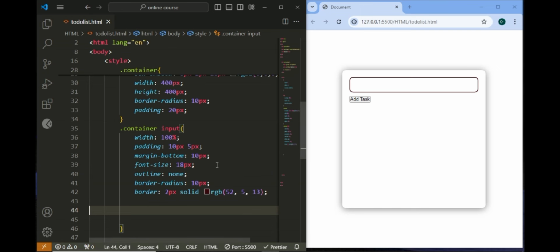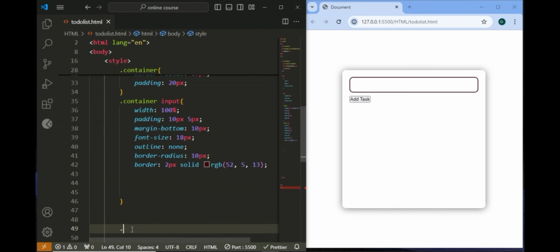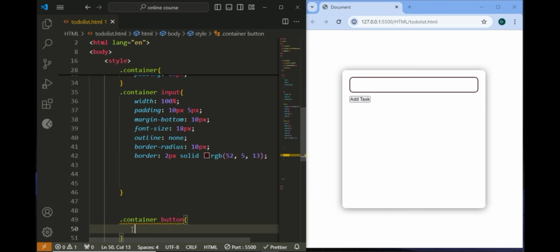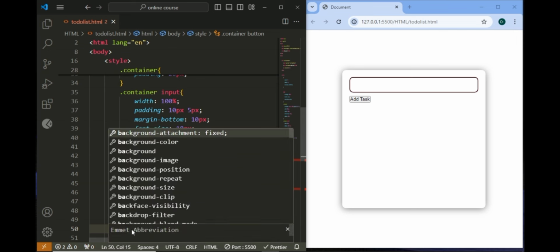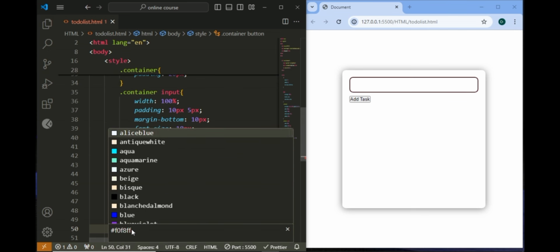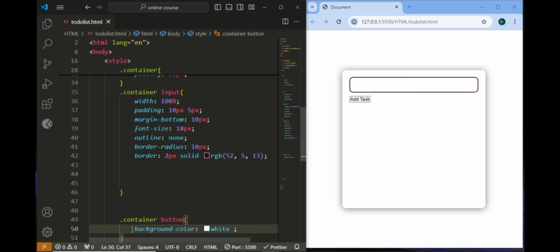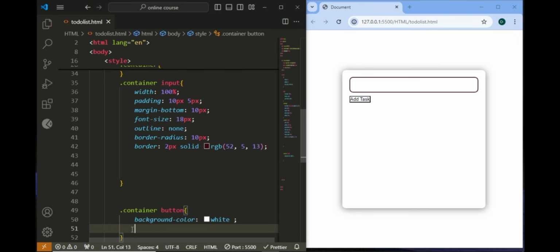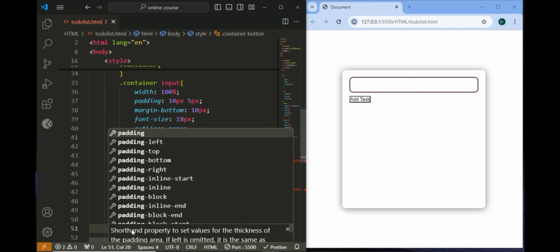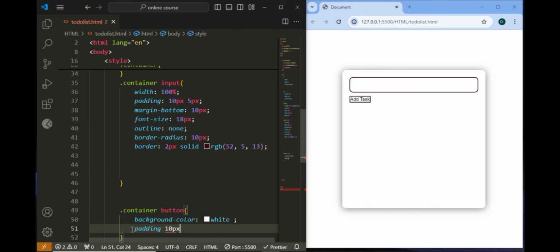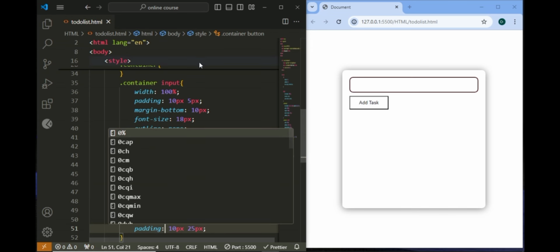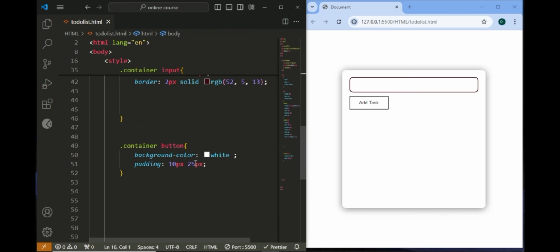Okay, so now let's target the button: dot container button. I'll start by changing the default background color to white. So this is what I have now. I'll increase the height and width using padding. So padding top and bottom is 10 pixels, left and right 25 pixels. So this is what we have.